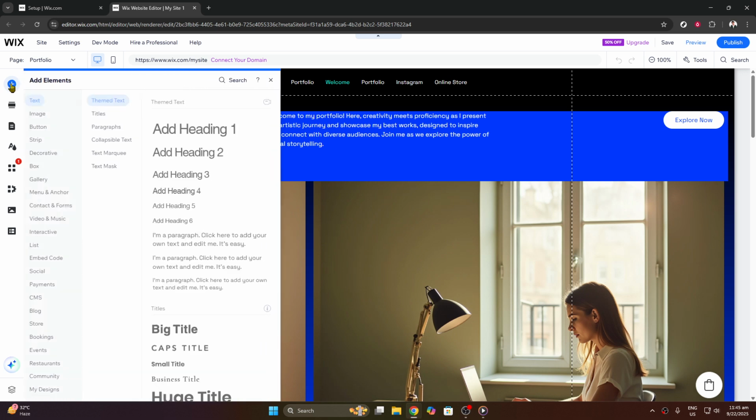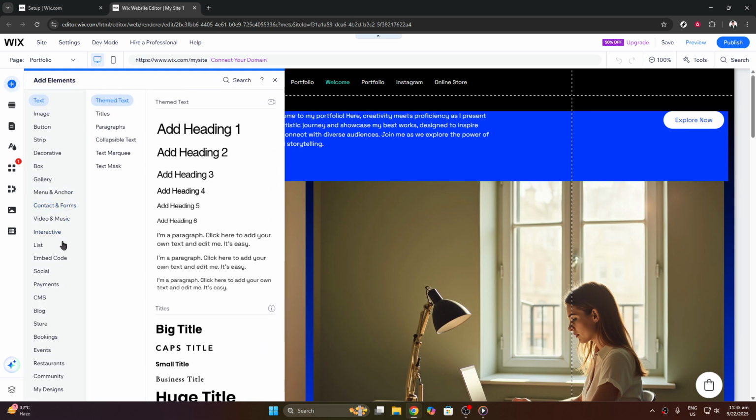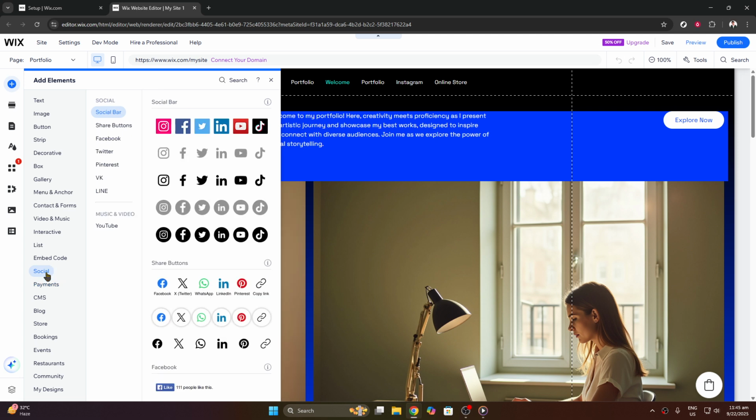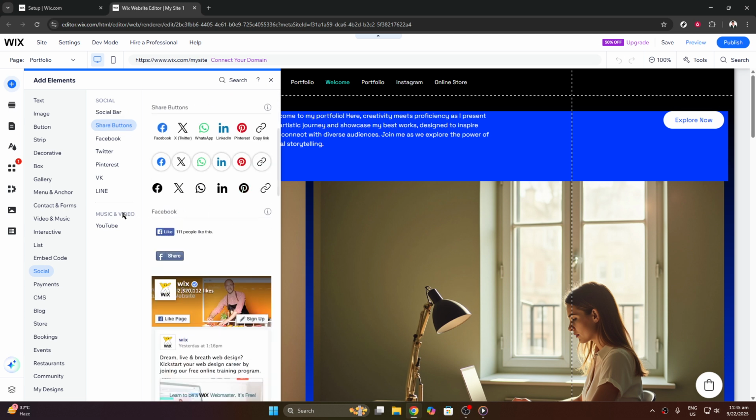Clicking this button is like opening a toolbox. It brings up a panel that includes all sorts of possibilities, from text boxes and buttons to image galleries and videos. Adding elements is about bringing your vision to life, so take some time to explore these options and decide what best fits your design needs.